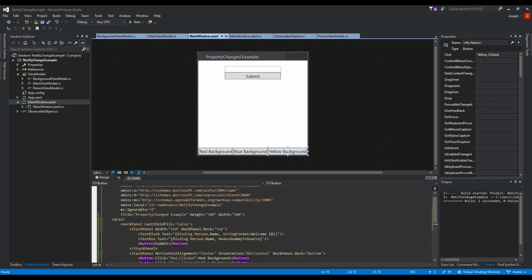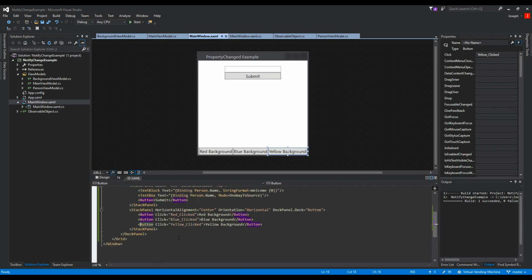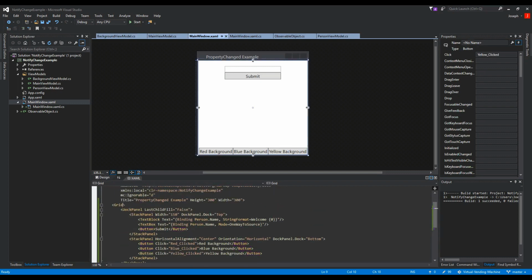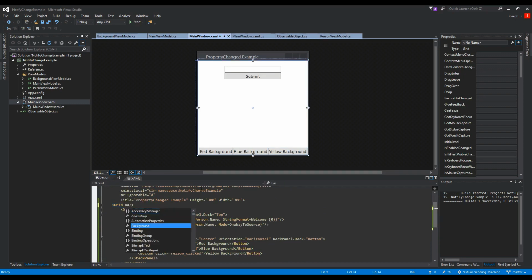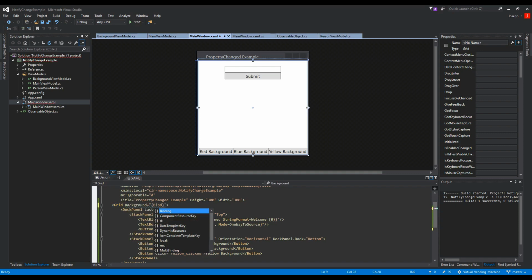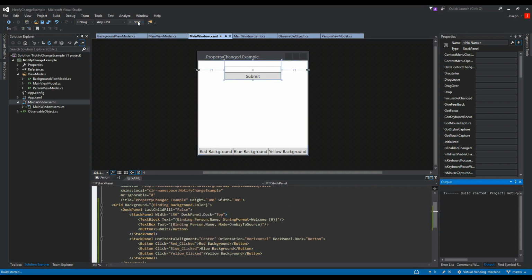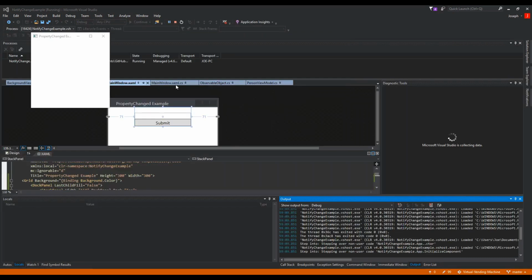What we didn't do is we didn't bind it to anything. We passed everything, but we didn't bind our grid's background to it. So we're going to say background binding background dot color. Okay, so now we'll run the application again to see if our background buttons work.